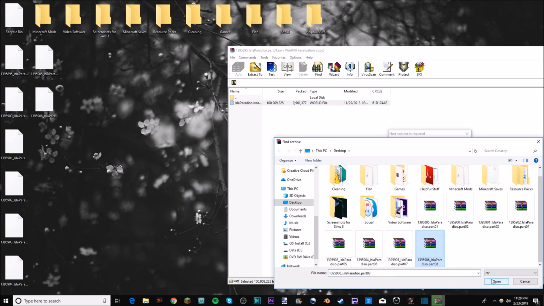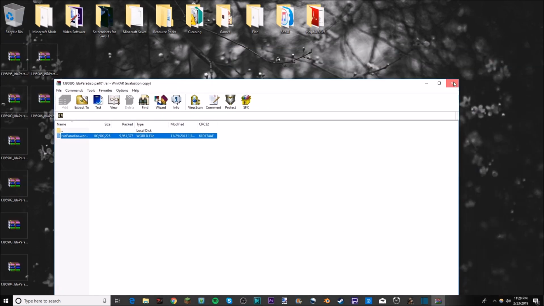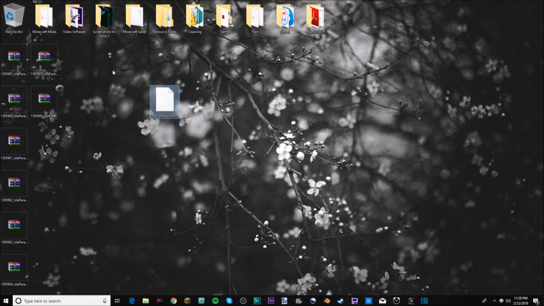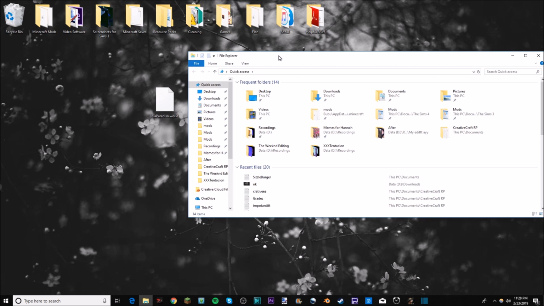Browse part 8. Okay, now you're gonna click OK, and it should extract the folder. So now this is Isla Paradiso routing fix. Now you can delete all these files over here, because you have conjoined them all together into this one file here. So now you're gonna have to get to the Isla Paradiso world folder.